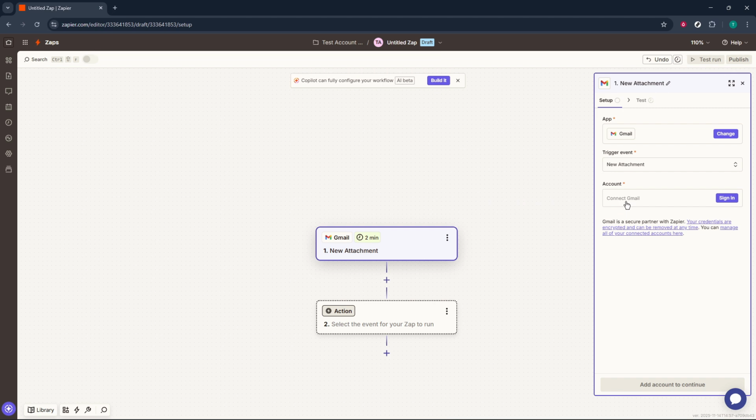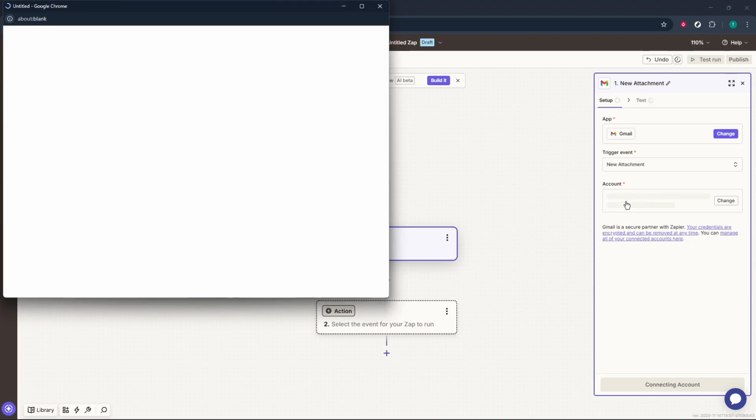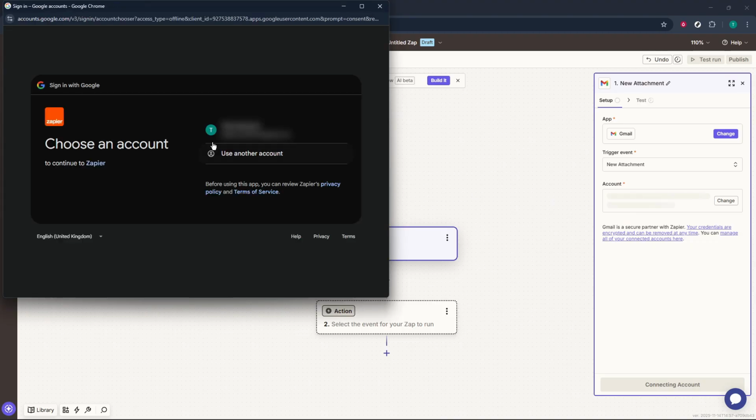With the event chosen, it's time to connect your Gmail account to Zapier. To do this, click on Connect Gmail. At this point, you'll be directed to a Google sign-in page. Here you'll select the account you wish to link, ensuring that it's the same account you're planning to run automations on. Once your account is selected, you'll be asked to give Zapier permission to access your Gmail.